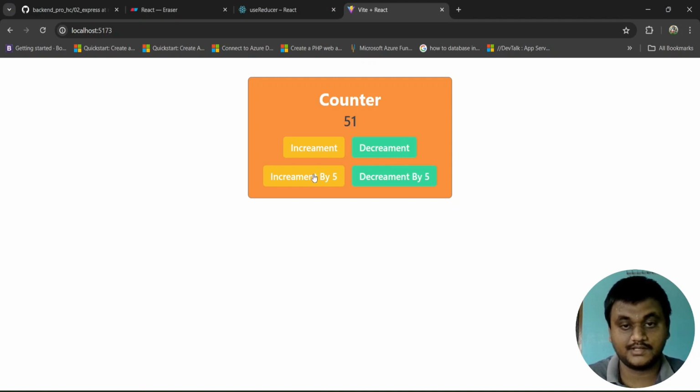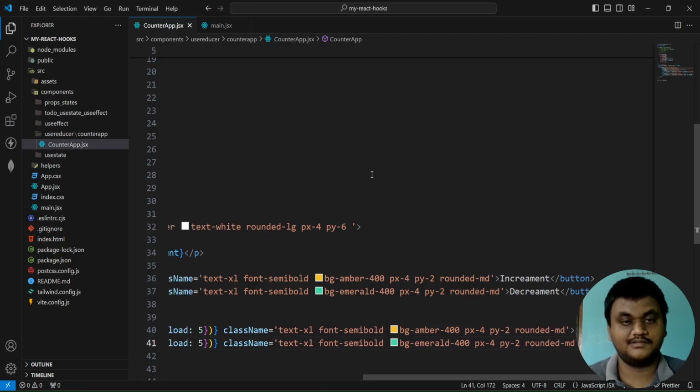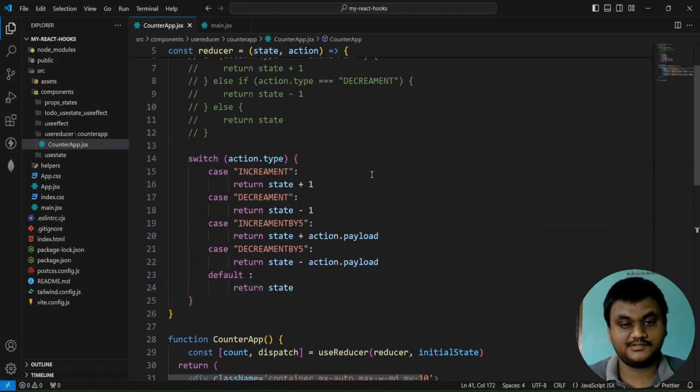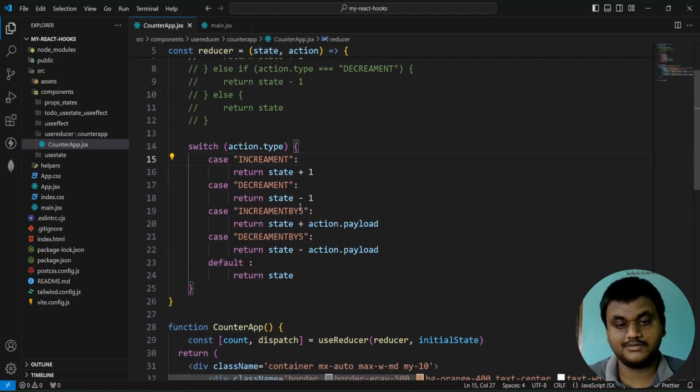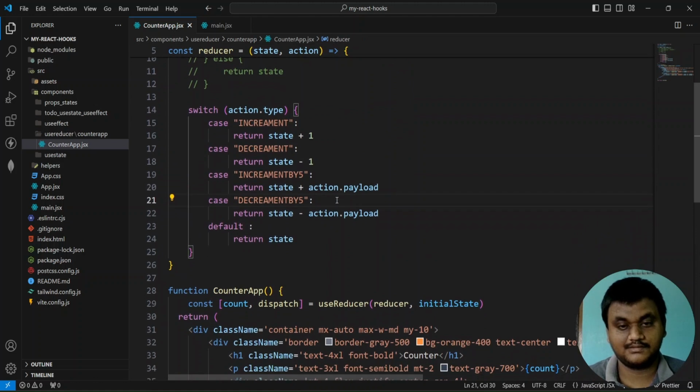See, it is incrementing by 5, and if you see, decrementing by 5. If you want to increment only one step, we are going to use increment or decrement. If you want to increment 5 times, we are going to use increment by 5. If you want to decrease that, we use decrement by 5. Like this we are going to write the actions, and according to the action we write the logic in the case.